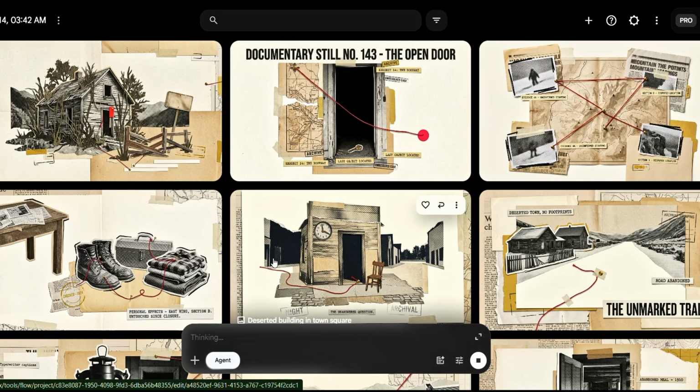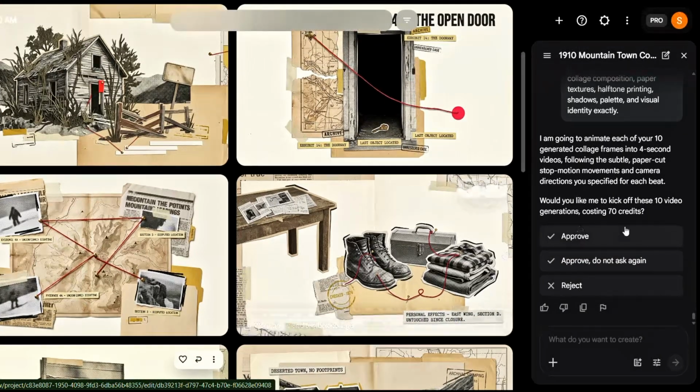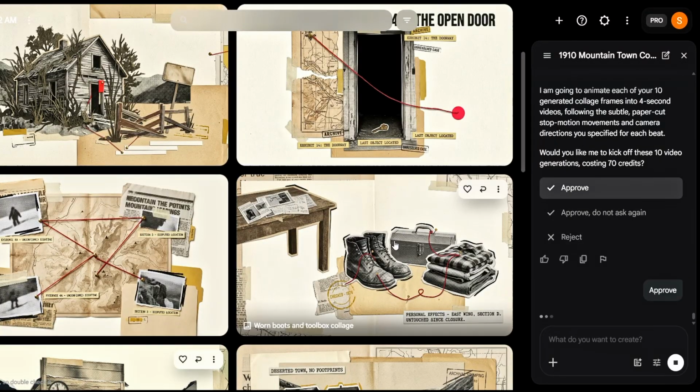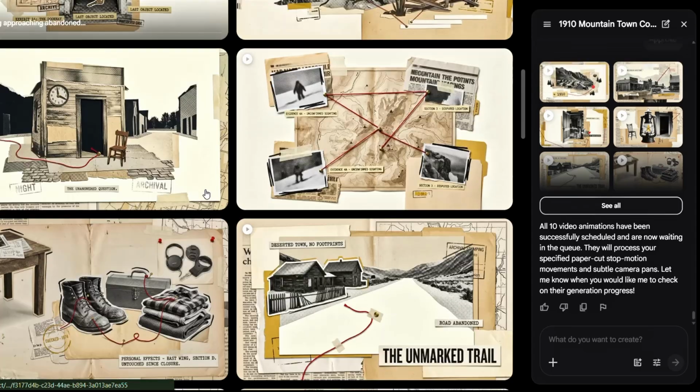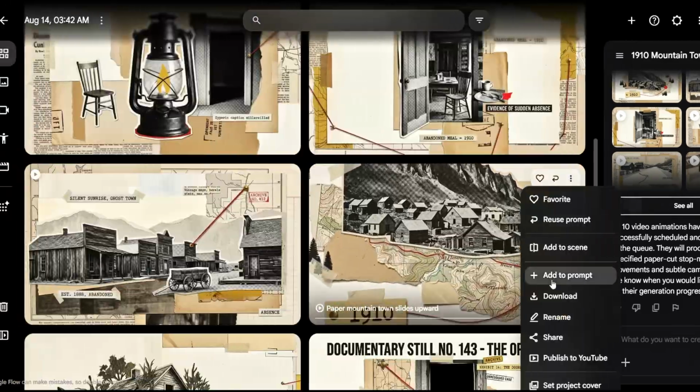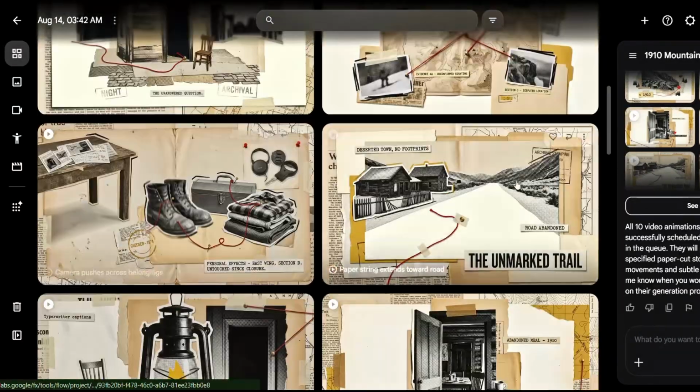During the process, Flow may ask you to approve generating all the visuals. Simply tap Approve, and it will continue processing. After a few minutes, your moving Vox-style paper-cut animations will be ready. Finally, download all the generated visuals one by one.